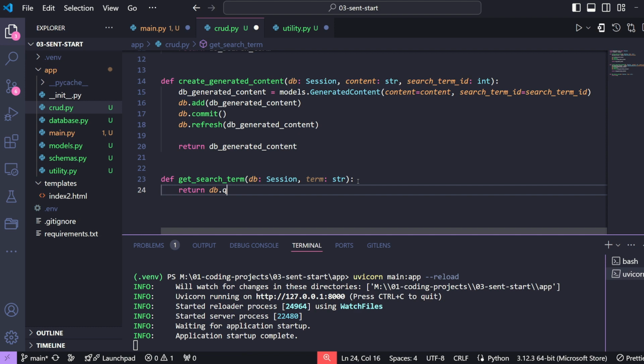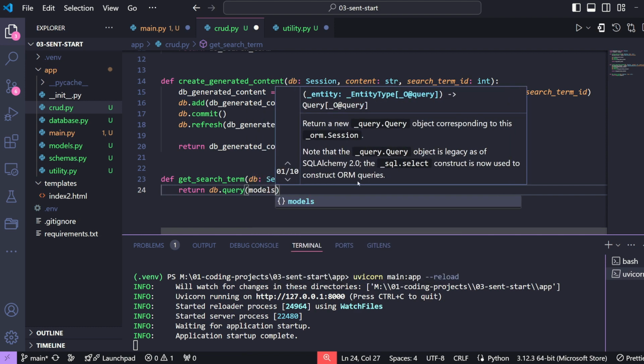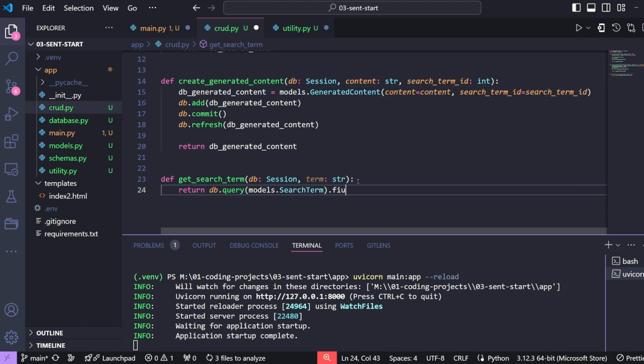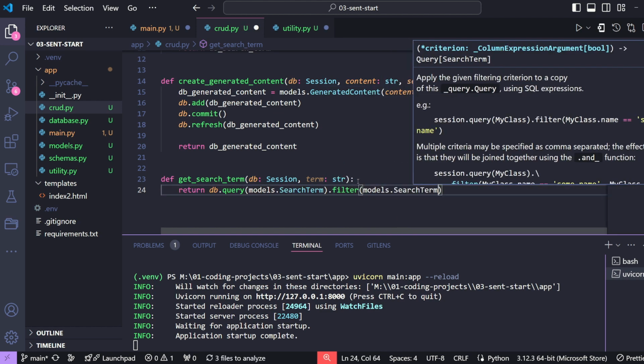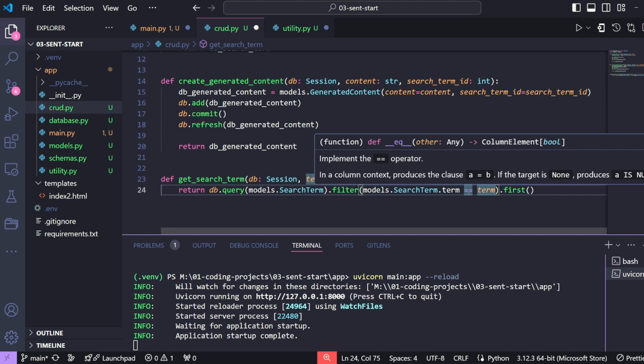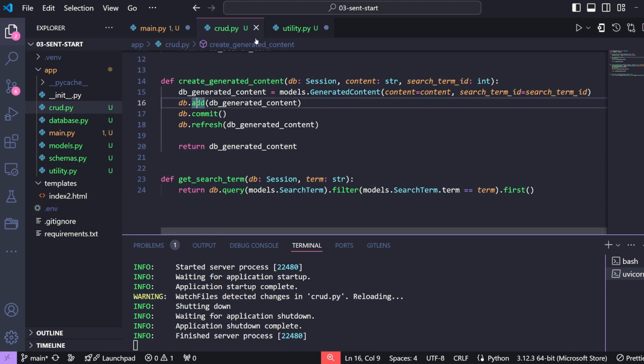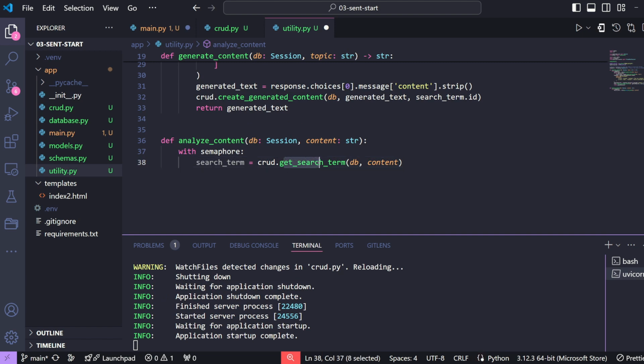And it will just return from our database. So we'll use SQLAlchemy here, and we will query through our models a database table called search term, and we want to filter models.SearchTerm.term, and it will be the exact term, and we want to return the first. So we will save that and go back into our utility and see that this thing went from white to green now, meaning that this method can now be used.